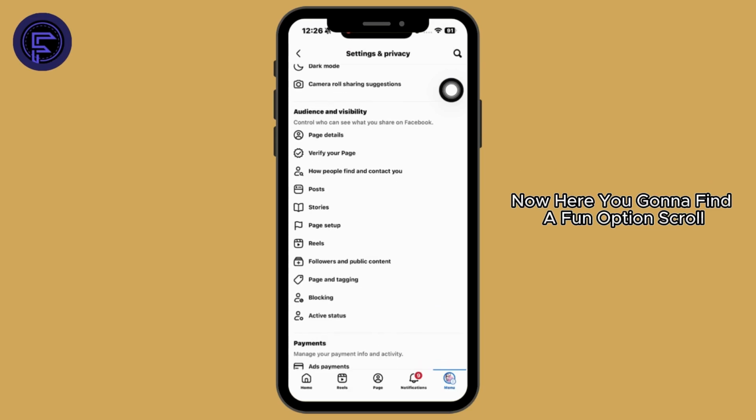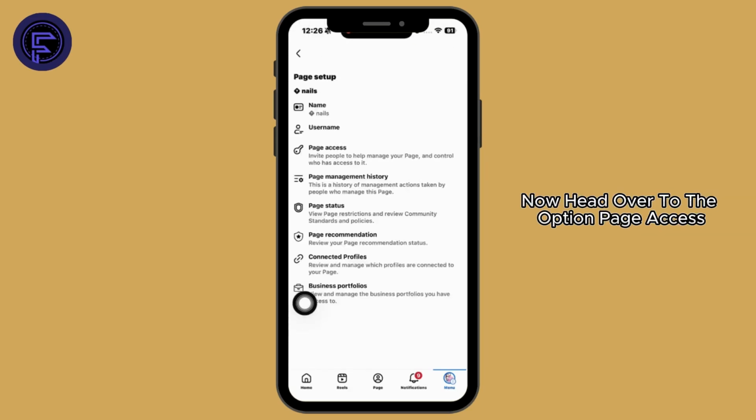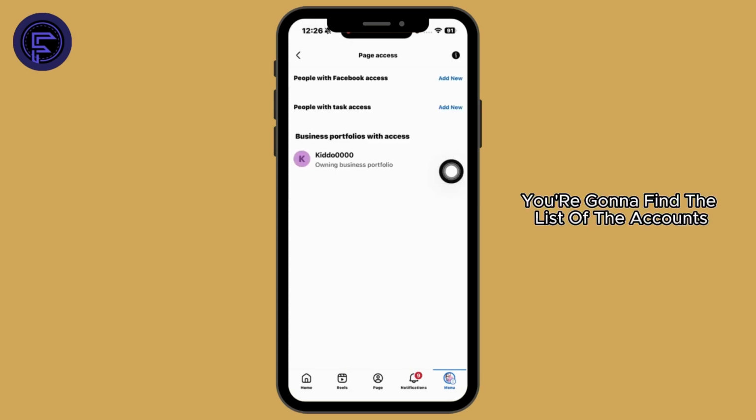Now here you're gonna find different options. Scroll down and navigate to the option page setup. Now head over to the option page access. Now over here you're gonna find the list of the accounts that are linked to your Facebook page.